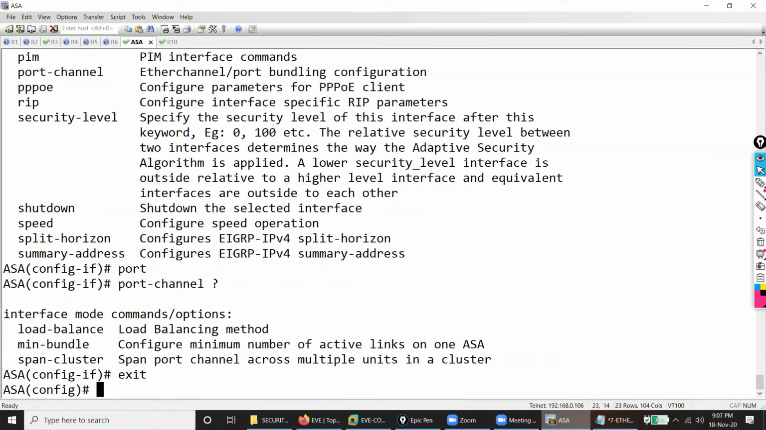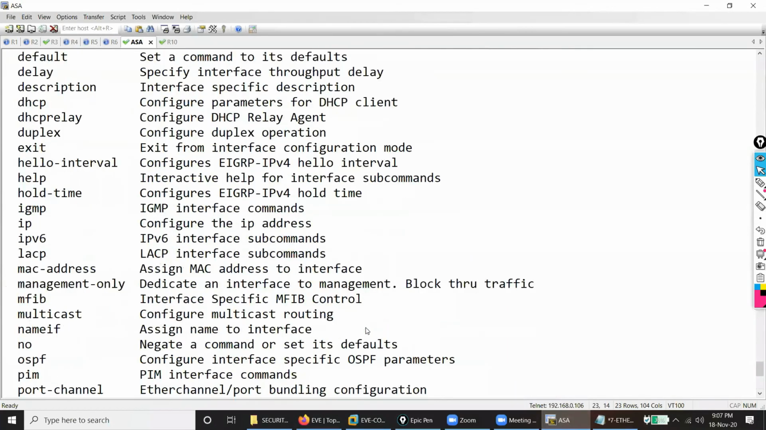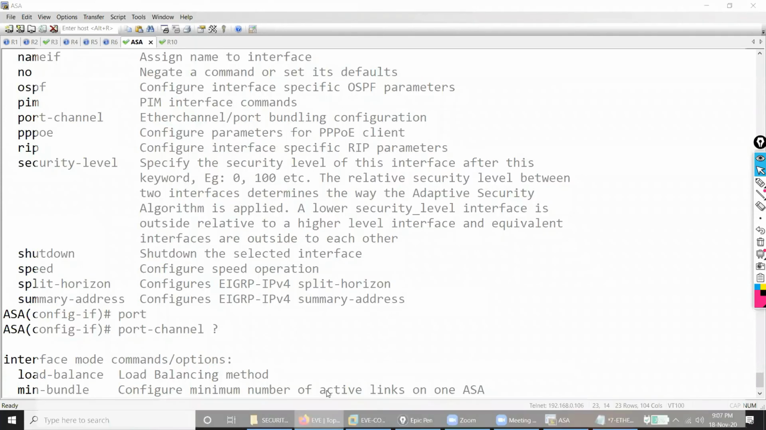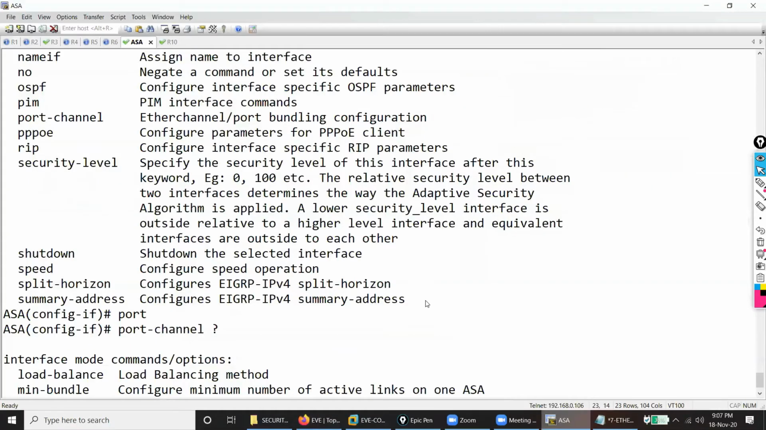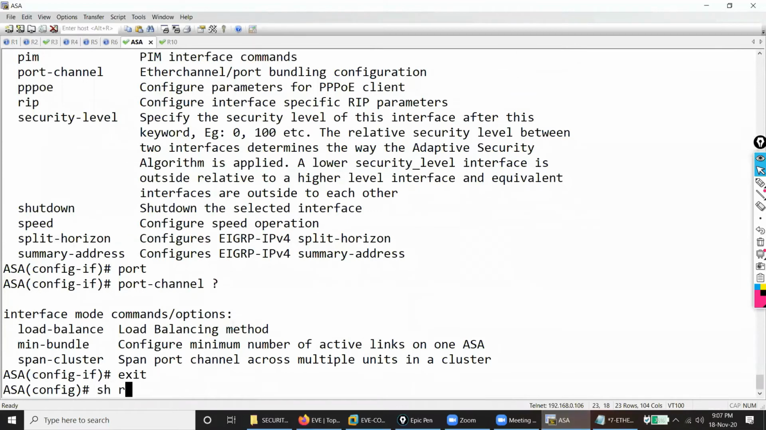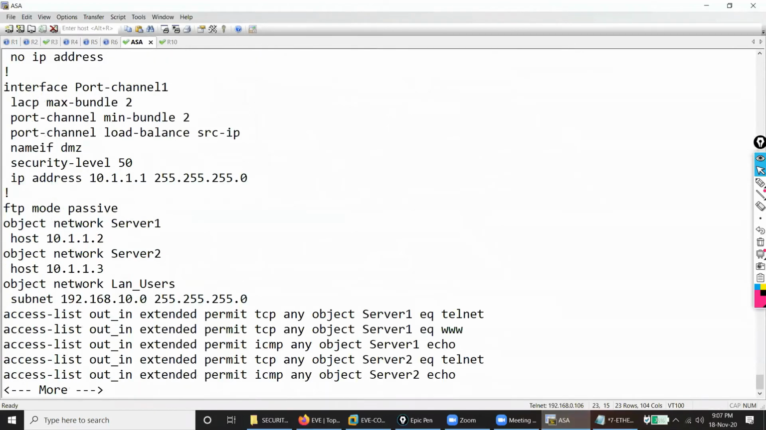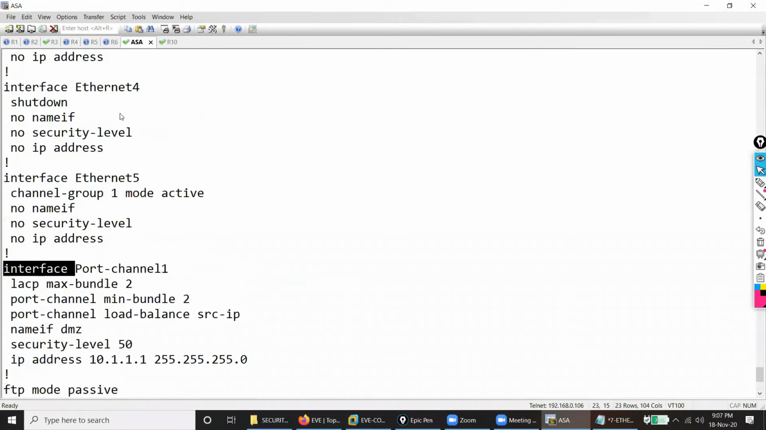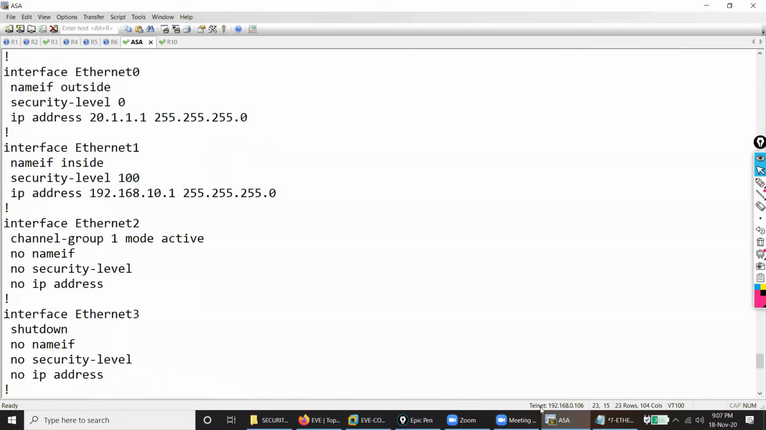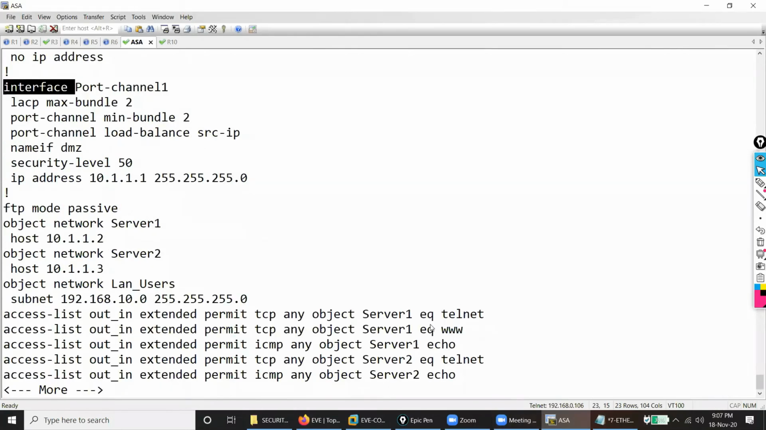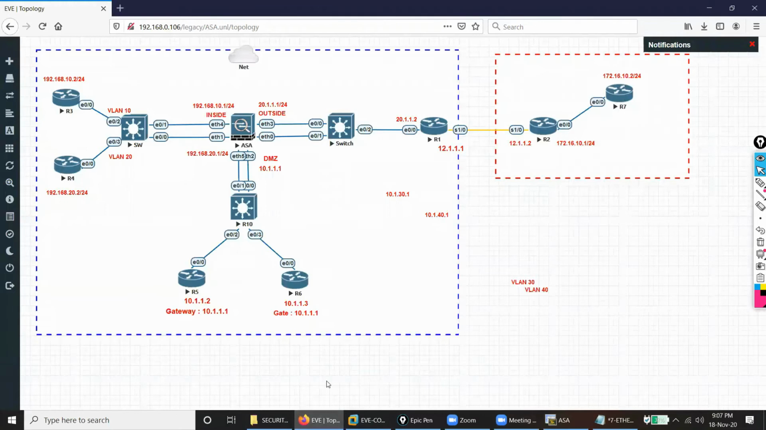What is the definition of active? Initiate EtherChannel bundle with the other end who is in passive state. Or you can say he invites the other end for negotiating the port channel. And don't forget, this is an L3 EtherChannel bundle. In L3 EtherChannel bundle, the IP address is always given to the port channel, not to the interface. Even in switches also. Okay.